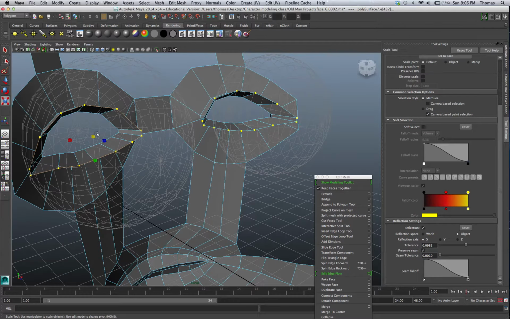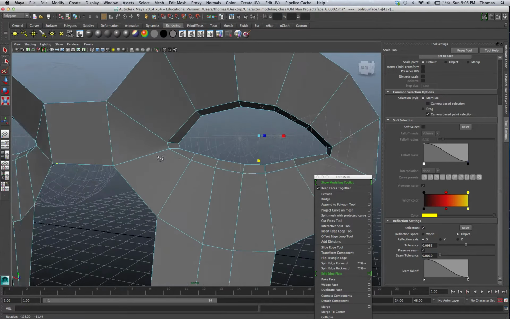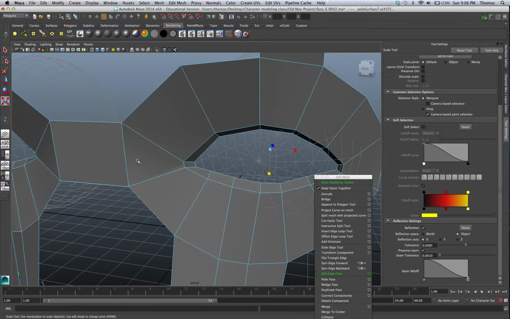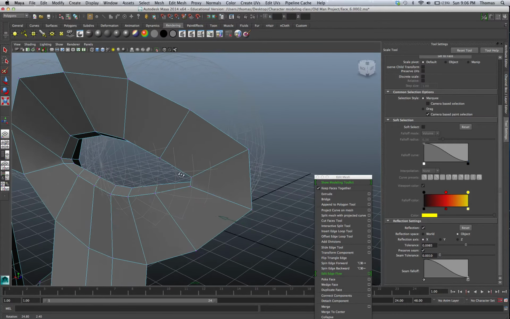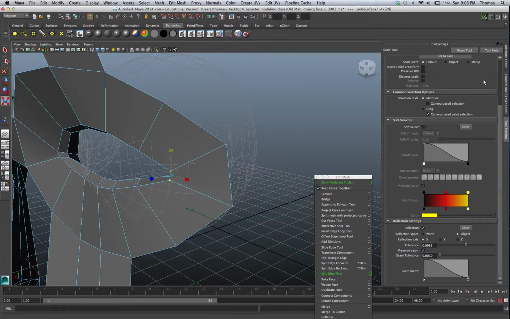Okay. Hit R. Squaring it up. Seems to have a little bit more depth if you need it. Okay. So we know what we want to do is just start.